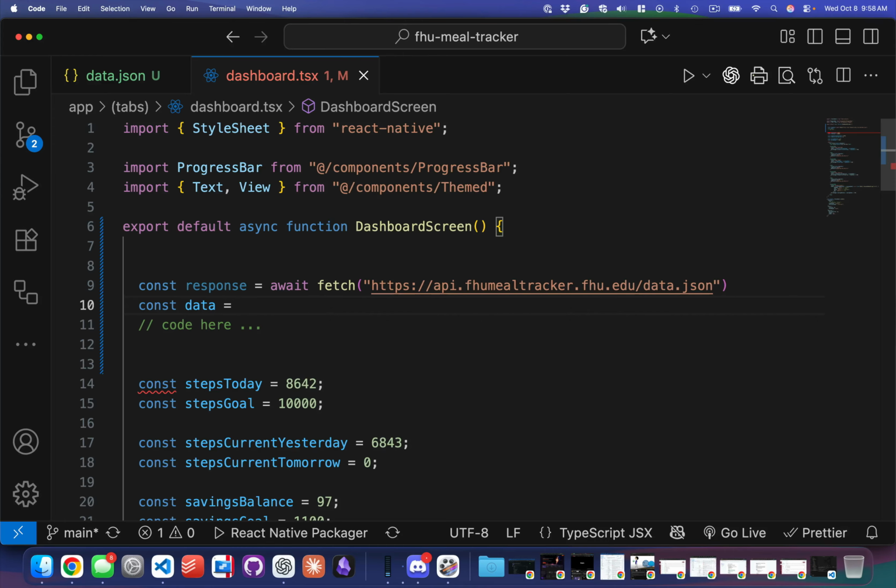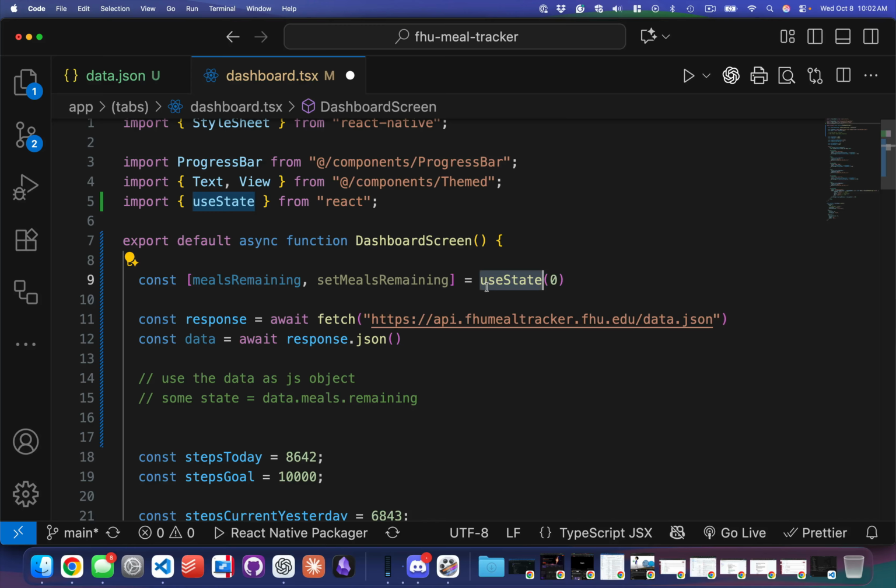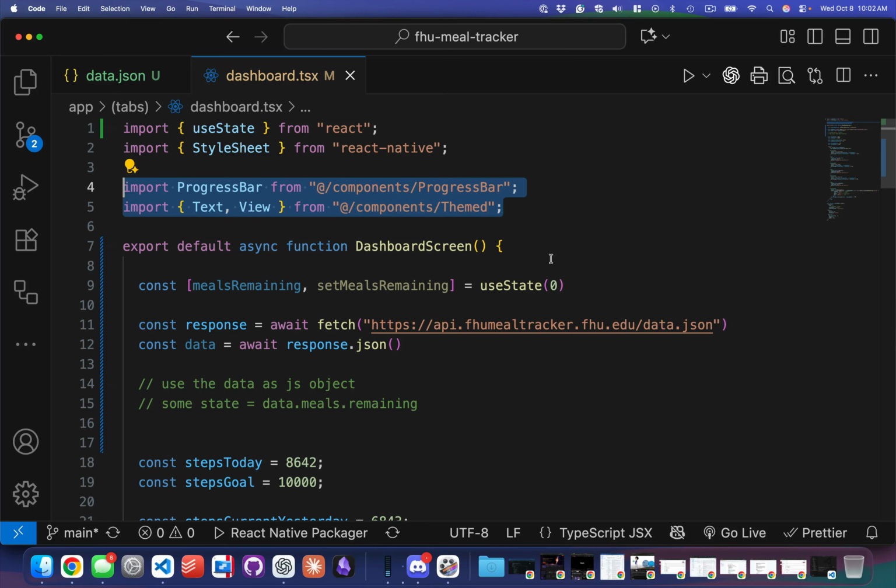Now, on the whole, when is it that I want to update the meals remaining? It's when this app loads, probably, or when this component mounts. We just learned something in a different class that allows us to run something when a component mounts. What was that thing called? useEffect. Yes, indeed. I like to put the importing of the stuff from React and React Native up front, and then the project-specific stuff underneath.